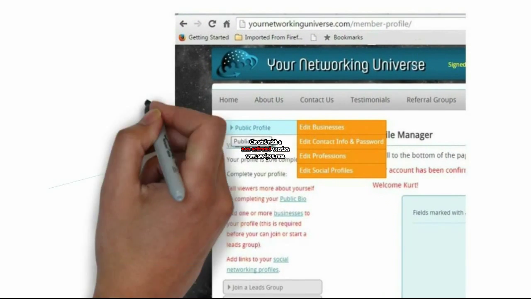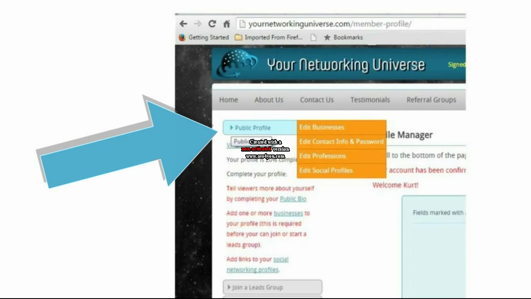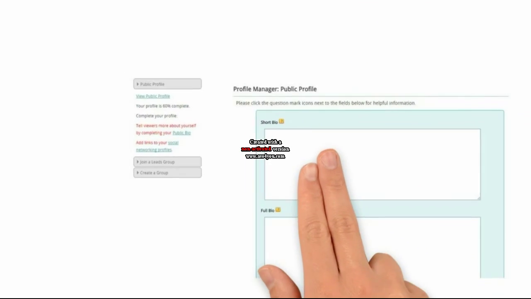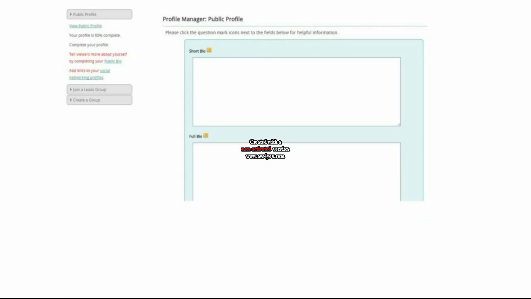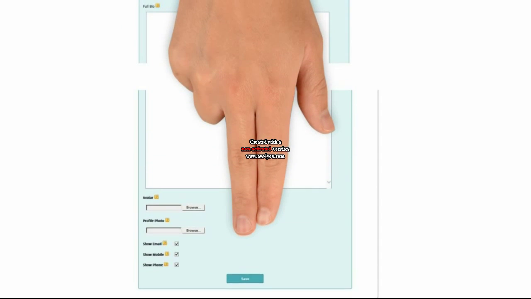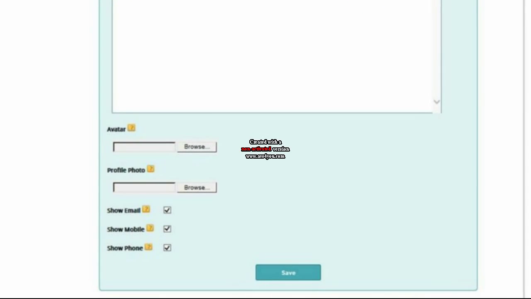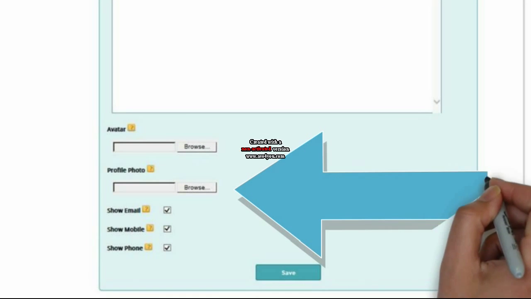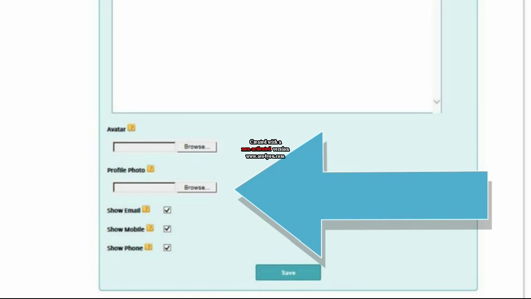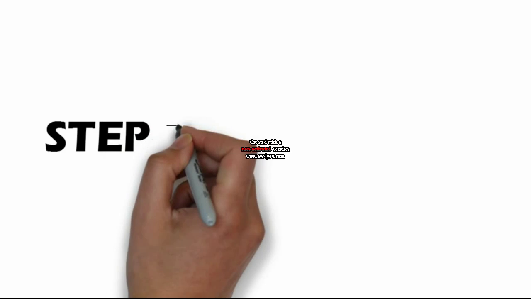You're going to actually click on the blue box at this point. And this is where you get to put in your quote, your tagline, your bio, your bullet points. And we're going to be able to add your picture at this point. Also at the bottom is show email, show mobile, show phone. Perhaps you filled that stuff out in the past, but you hadn't clicked those buttons, and that's why it's not showing up.